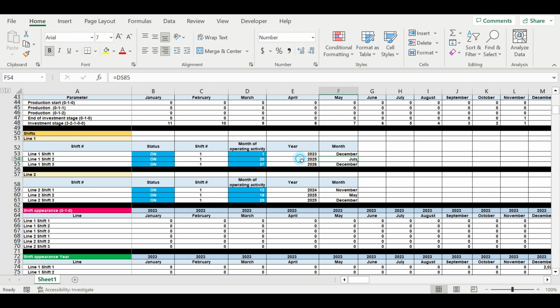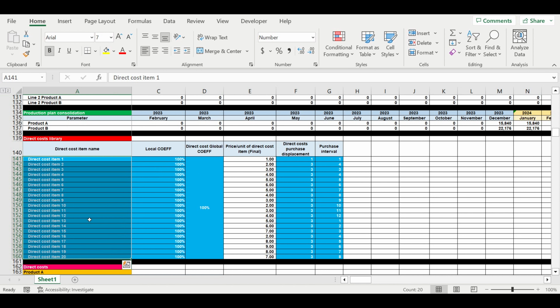Then we specify the duration of one shift, how many hours are in one shift. Then we specify how many work days we have in each month inside the typical year. Then we are moving forward to the raw materials library. Here we have the list of all raw materials which participate in our manufacturing process of product A and product B.